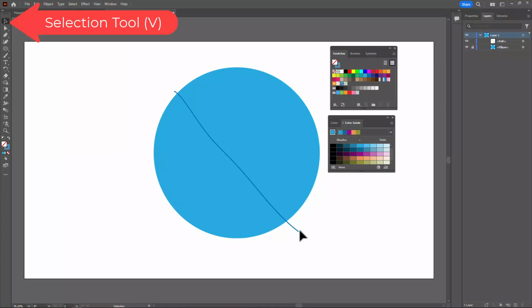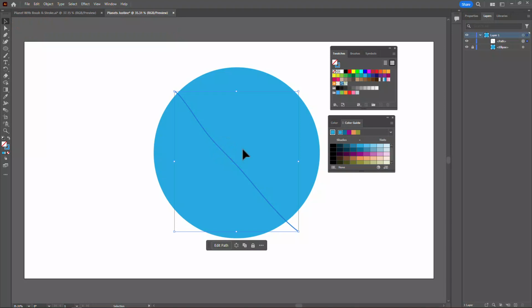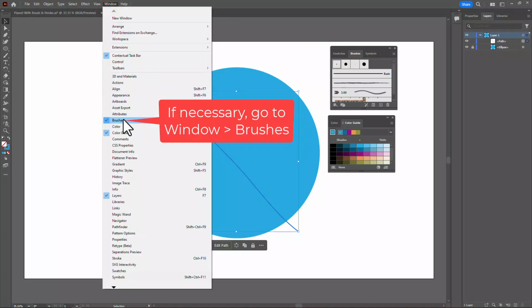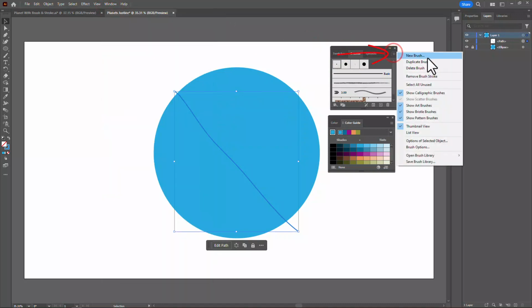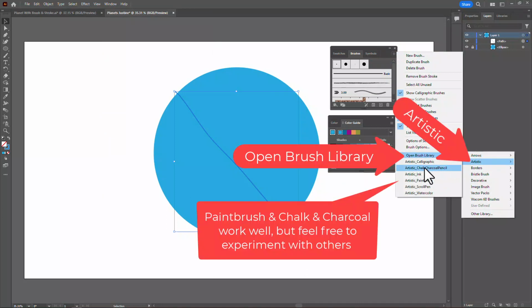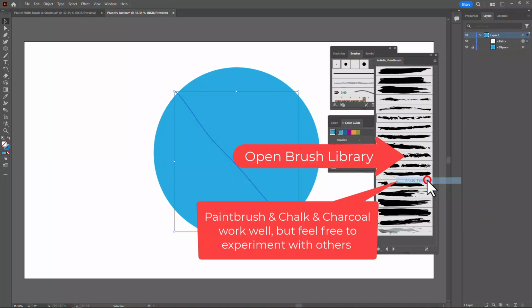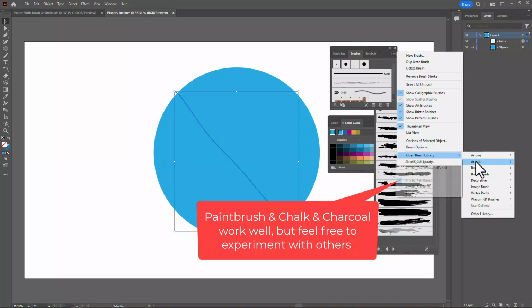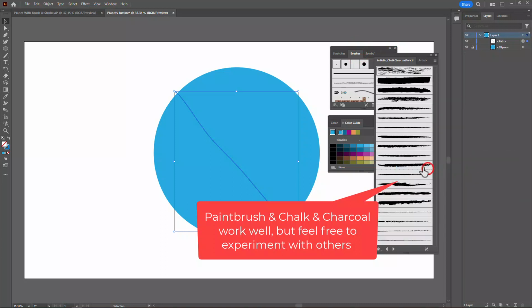Next, V on the keyboard, or click the selection tool and select that line that you just made. Now, under Brushes, mine's already open. If yours isn't, go to Window and choose Brushes from the menu. So I'm going to pop open the side menu, go to Open Brush Library, Artistic, and I found that the chalk and charcoal and the paintbrush options work pretty well. So I will open that, and then I will also go back and open the chalk and charcoal brushes.